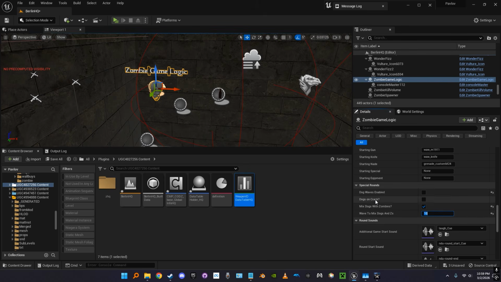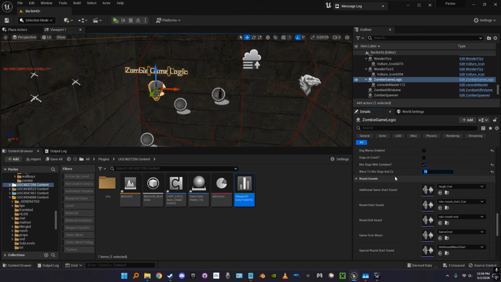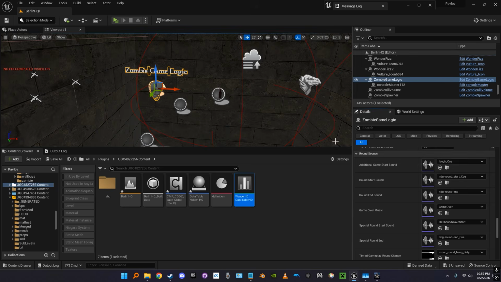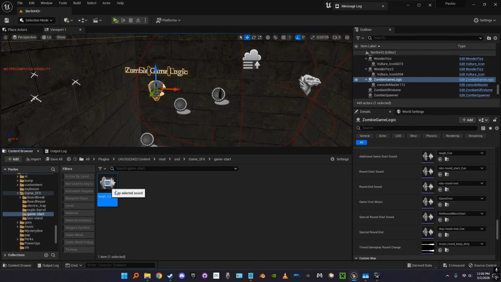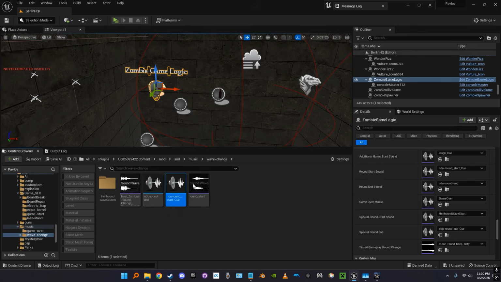Dog waves are dog waves. Dogs on crack. That's Shi No Numa. Back in Shi No Numa, they spawned and they were just chasing you instantly. They added a little sniffing mechanic in Der Riese to like slow them down until they get close to you. Yeah, dogs on crack. This is gonna be a hard map, hopefully. And then this is all pretty self-explanatory. When you start the game, it'll play that in addition to the round change music, which is this, the round start sound.